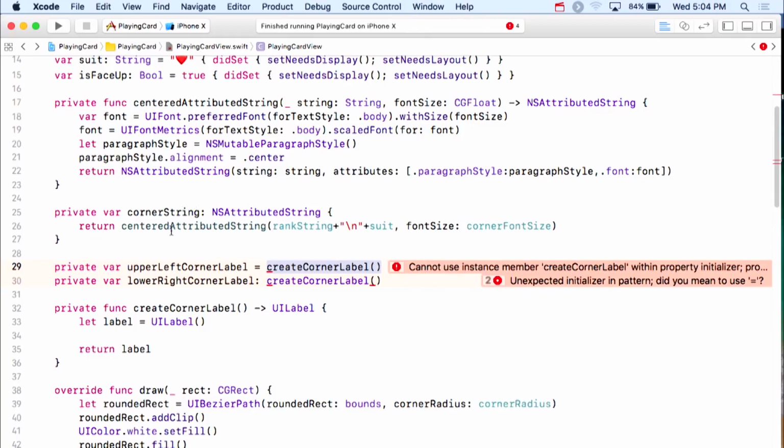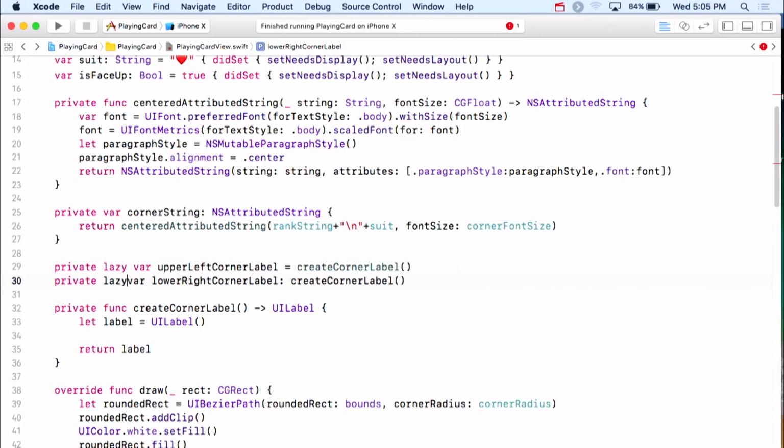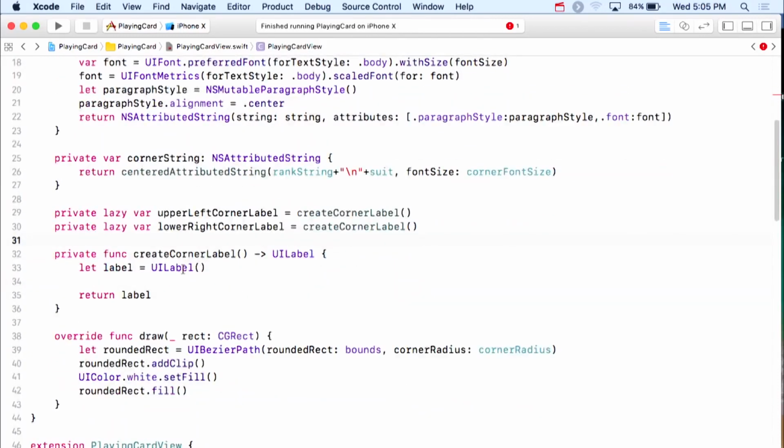So anyone want to say how we can fix this? Lazy, oh, good job, everybody. All right, lazy, exactly. So lazy makes it so these things won't be initialized until they're asked for, which will be after the thing is fully initialized, okay? So this is equals. All right, so we have this UILabel.